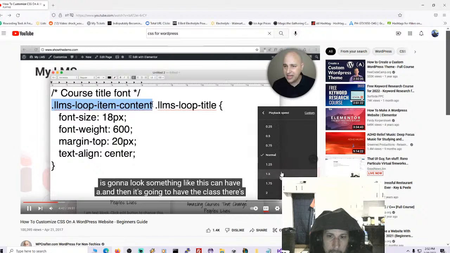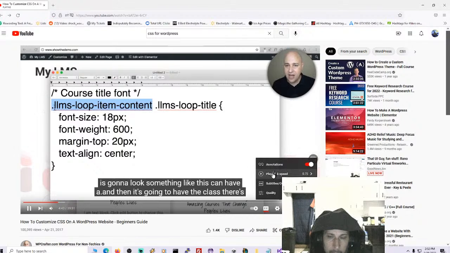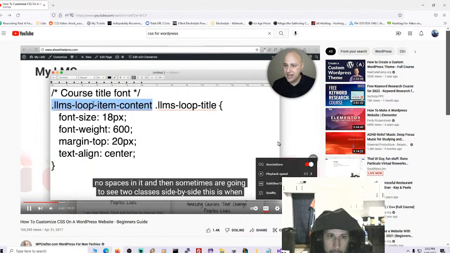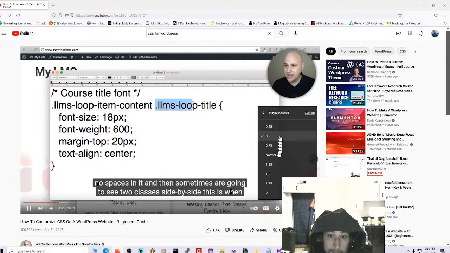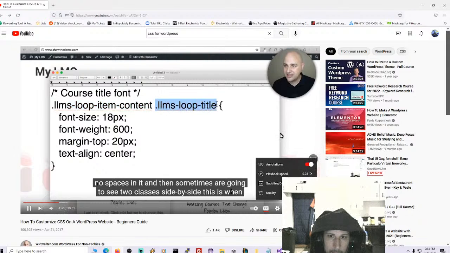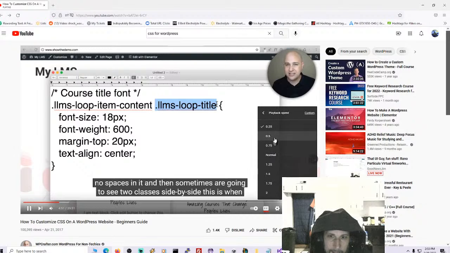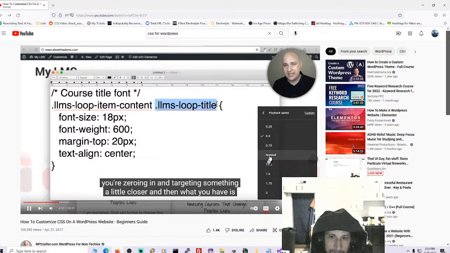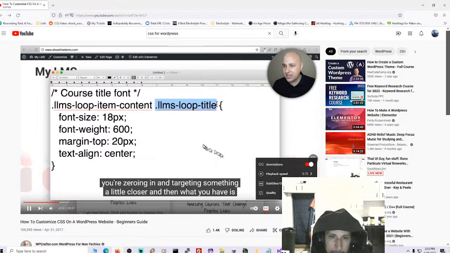It's going to look something like this. It's going to have a dot, and then it's going to have the class. There's no spaces in it. And then sometimes you're going to see two classes side by side. This is when you're zeroing in and targeting something a little closer. And then what you have is one of these brackets right here.